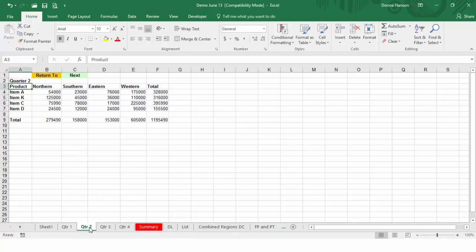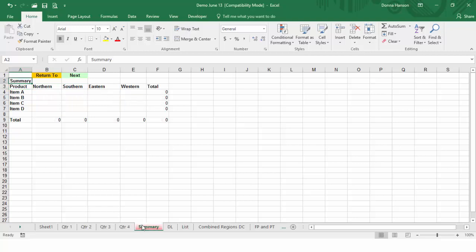Quarter 2, the layout is exactly the same. Quarter 3, it's the same. And quarter 4, it's the same. Now, what I want to do is create a summary here so that if any of those numbers change, the summary page automatically updates.